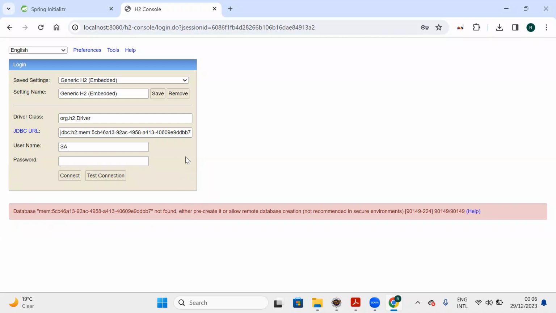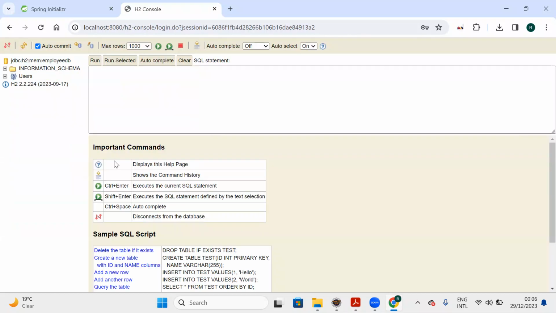Now we have to provide our JDBC URL. This is the JDBC URL which we have given in application.properties, and the username I have given is test, and the password also I have given test. Let me click on connect. See, we are able to connect with the employee database. I have given the database name as employee DB, and the username is test.